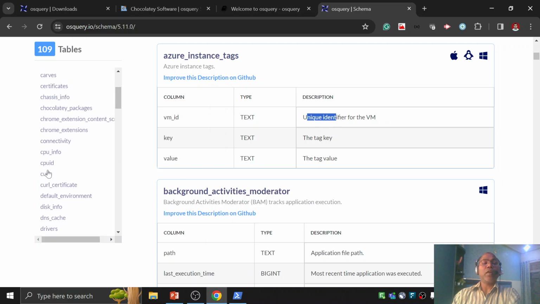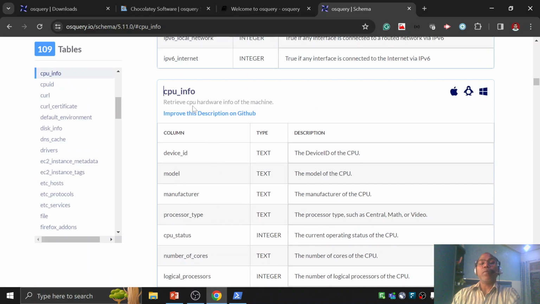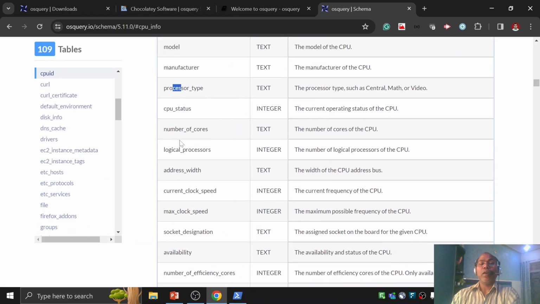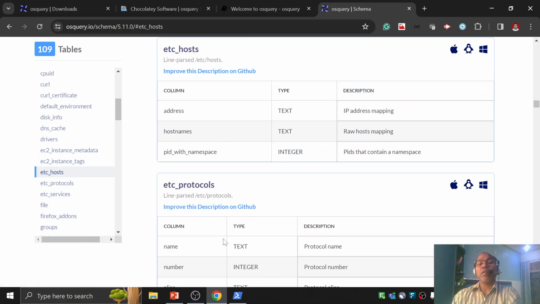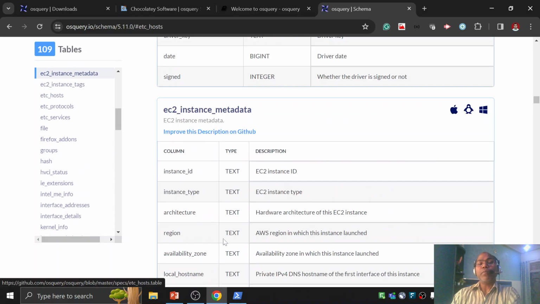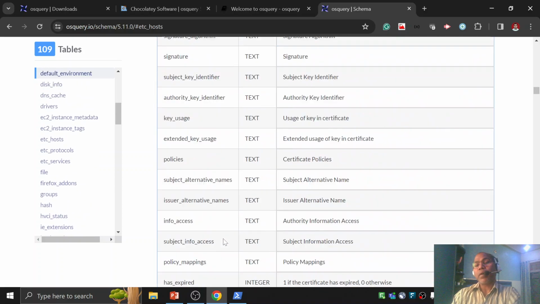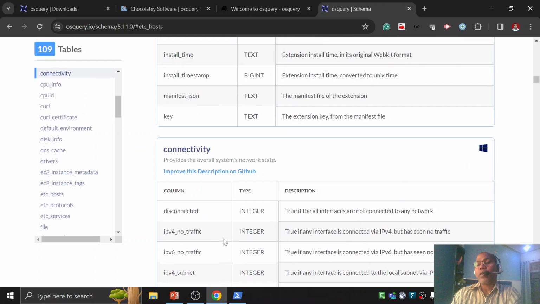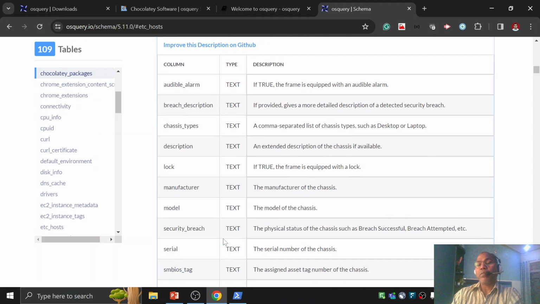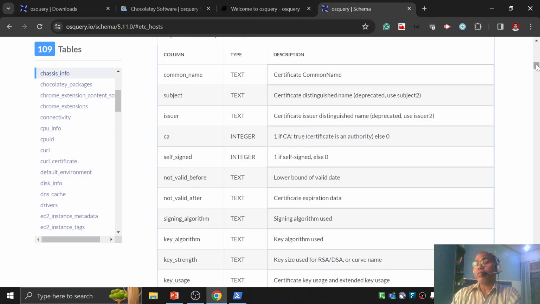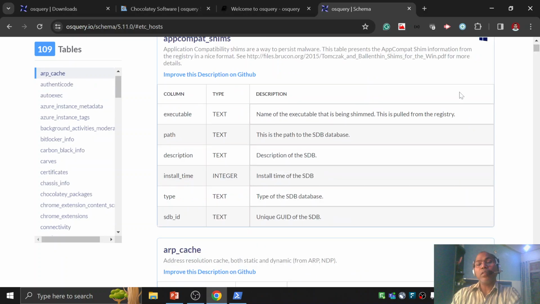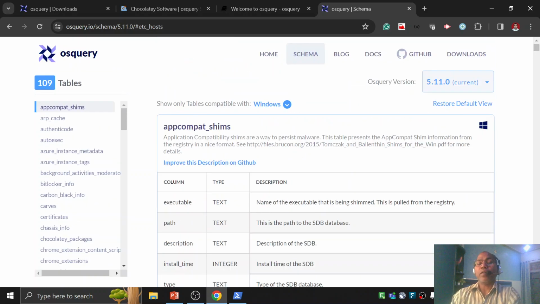Say you want CPU information, this is one table. You want to know your CPU information: by default, the device ID, model, manufacturer, processor ID, and everything. Maybe you want your host details; this is the host detail information you can check. So by default you see lots of things. Whatever basic things an operating system does, they have created tables for all of them.